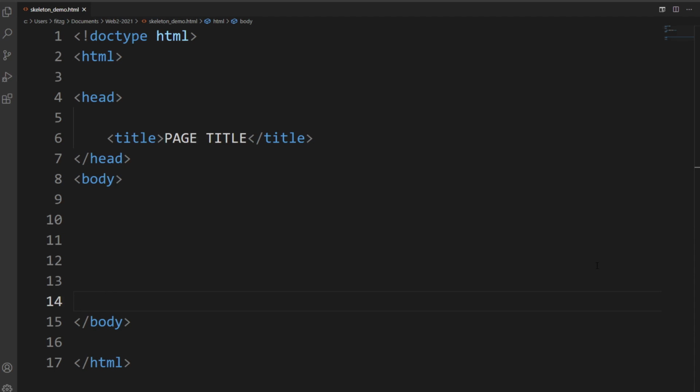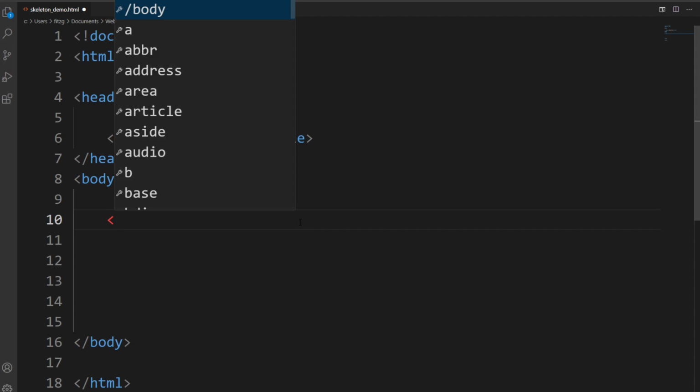So inside of our body, we then are going to divide our document a little bit further. Inside of the body, it would be kind of like a Google Doc, where we divide it into a header, navigation and main portion of the page, and then a footer. And each one of those sections will have a purpose.